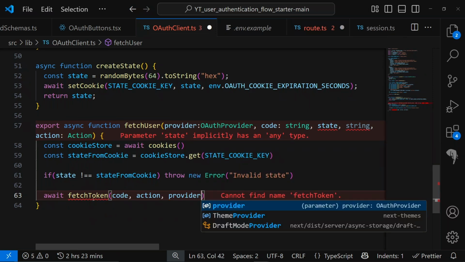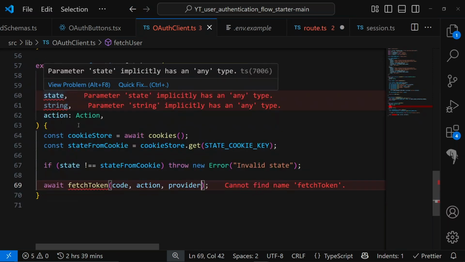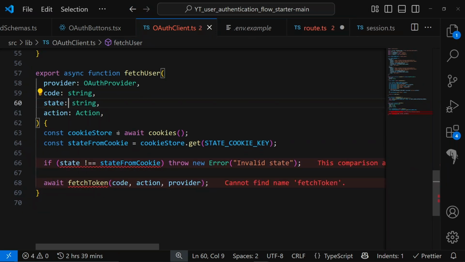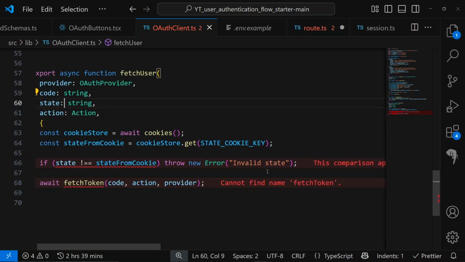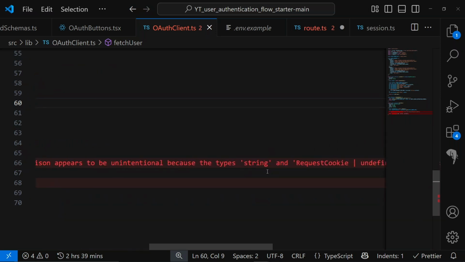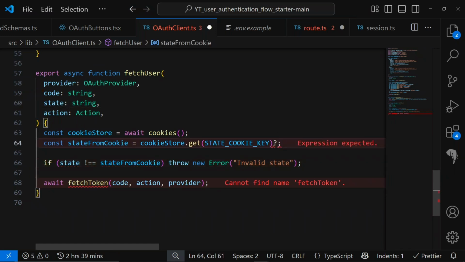All right, now let's create this fetch token function. Oh, so this is supposed to be colon, not comma. All right, I'm going to save that. So what is the error here? This comparison appears to be unintentional because of type string. Oh, sorry, we are supposed to extract the value. This is going to be an object. So if it is present, then we need to extract the value, all thanks to TypeScript.